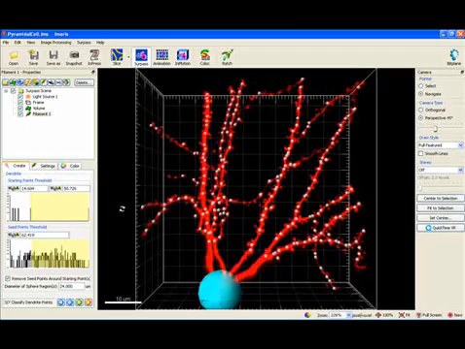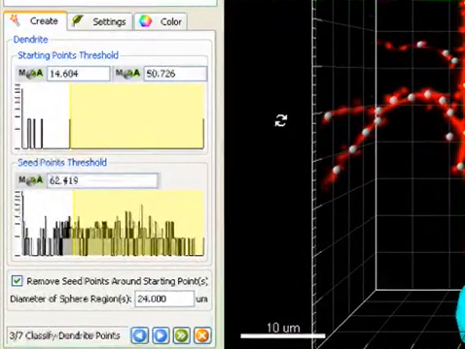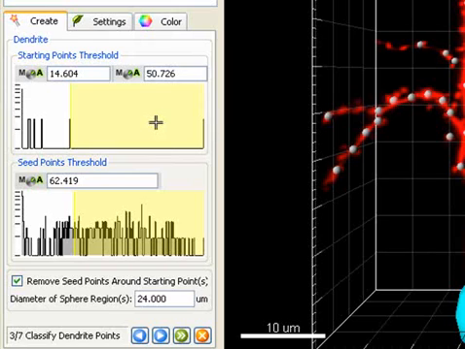Thresholds are set for the dendrite starting point and seed points, either manually or automatically. For the dendrite starting point, select the automatic option for both the higher and lower threshold. For the threshold for the dendrite seed point, select the manual option.